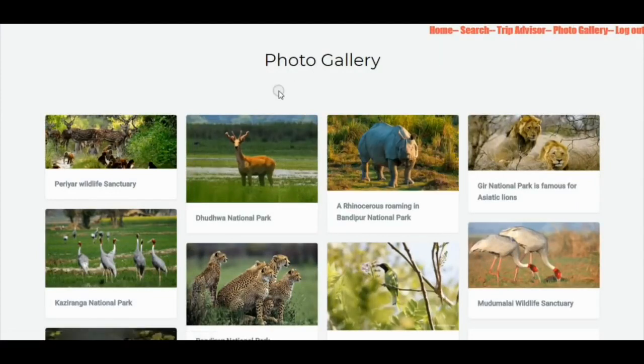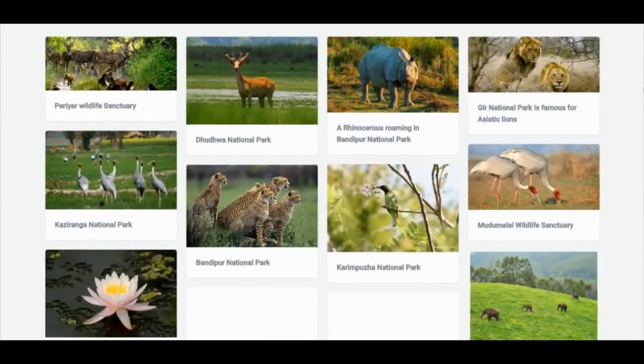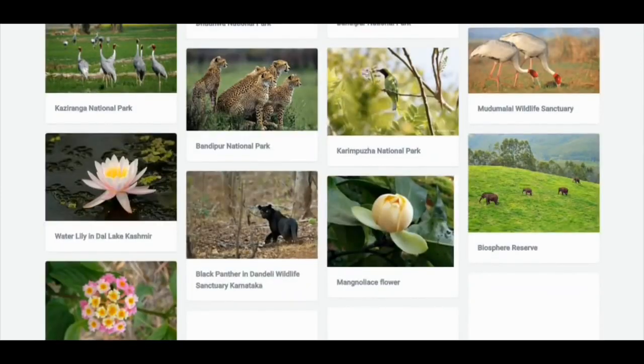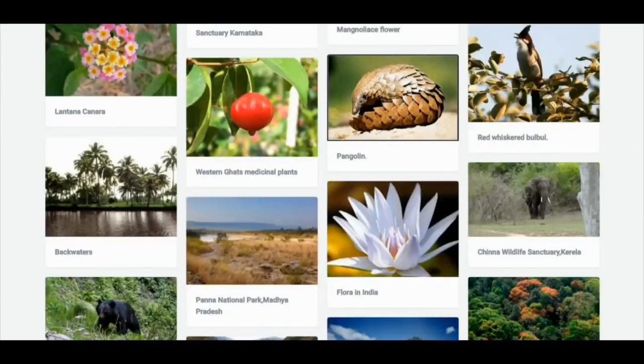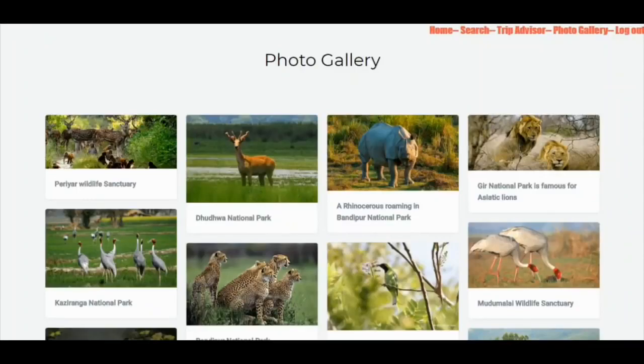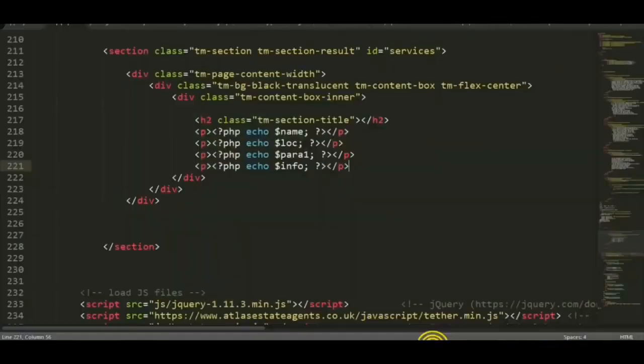This is our photo gallery. We have included variety of flora and fauna in the national parks and wildlife sanctuaries. We have included animation so that the photos pop up when we scroll down. This is the menu.